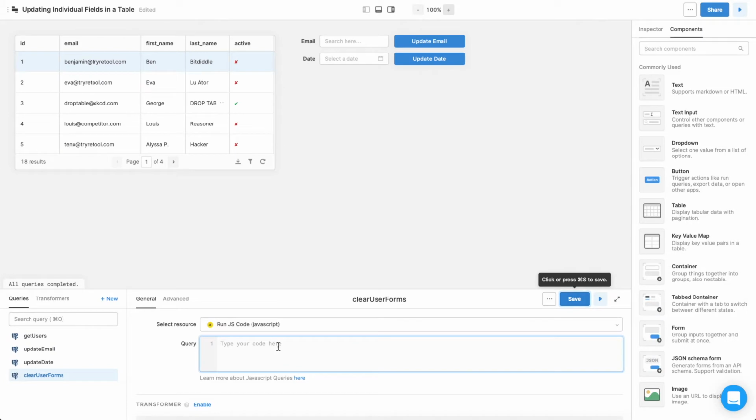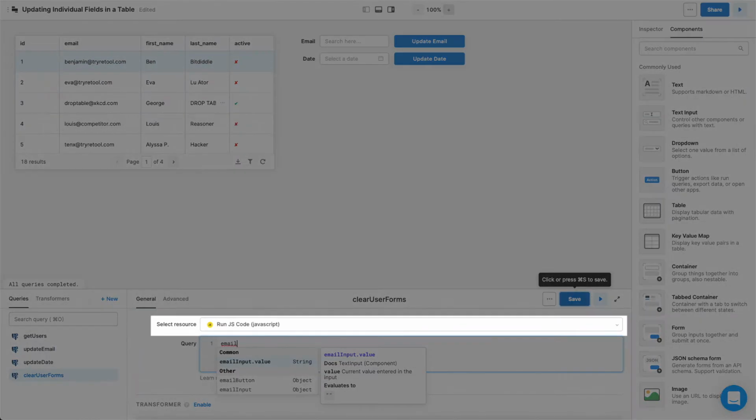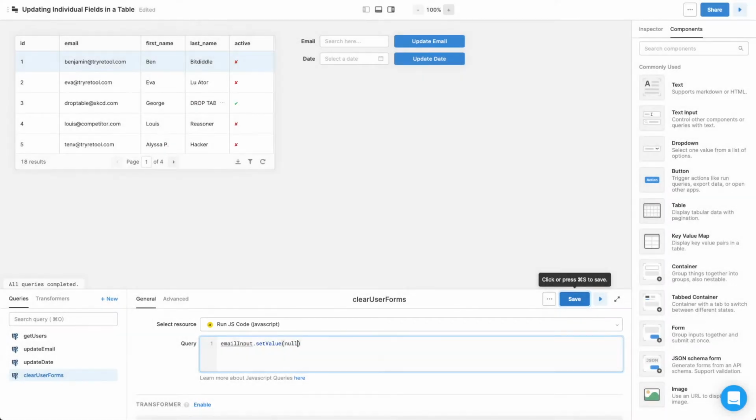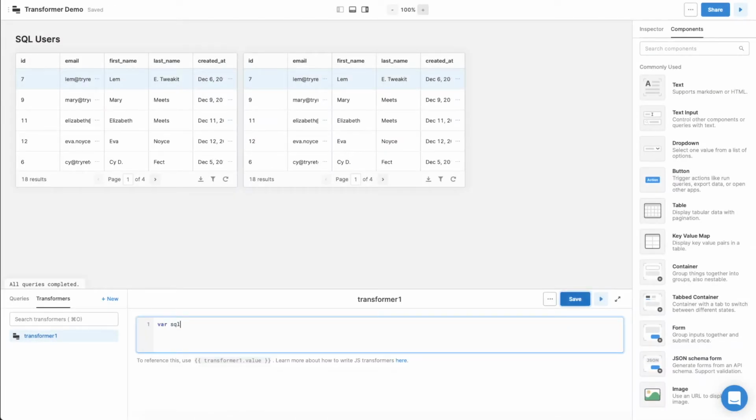If you've been building in Retool, you might have noticed that you can already run arbitrary JavaScript code via a run JavaScript code query, so why would you need a transformer? While transformers and run JavaScript code queries both use JavaScript to perform actions, a run JavaScript code query is usually used to make something happen, like clearing a text input or triggering a query, while a transformer is used to take, transform, and then return input data.